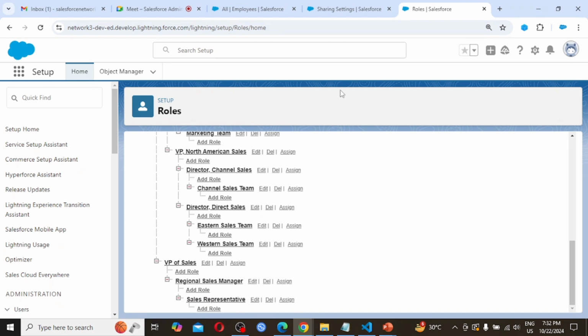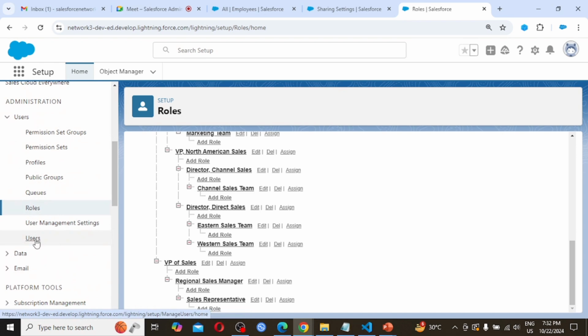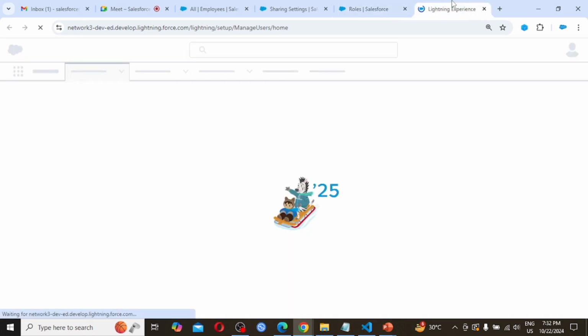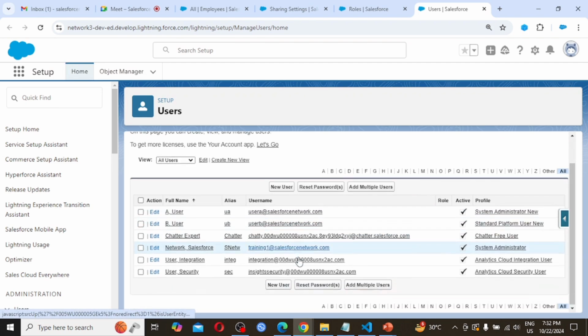What I am going to do here, again I am going to open the users. This is user A having the profile of system administrator new. Next is user B having the profile of standard platform user new. Both the profiles are custom profiles, and both these users are not having any role.